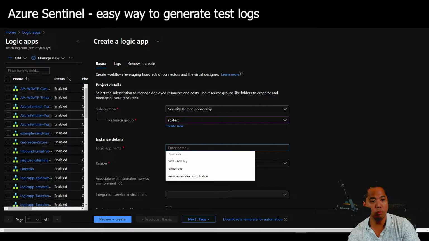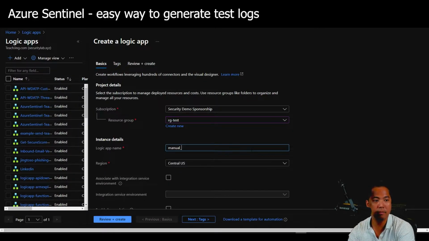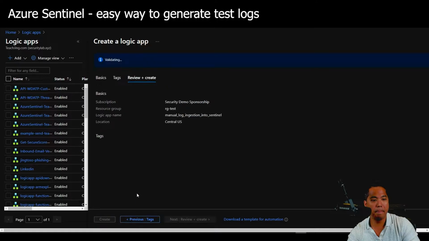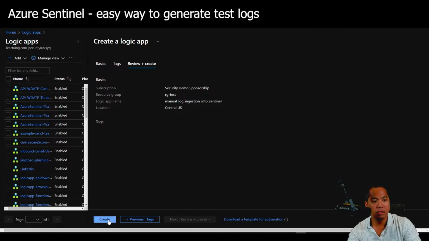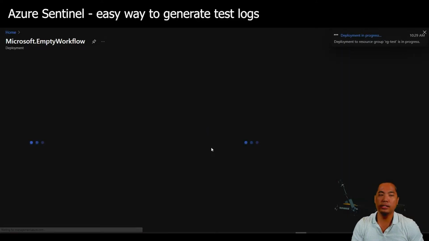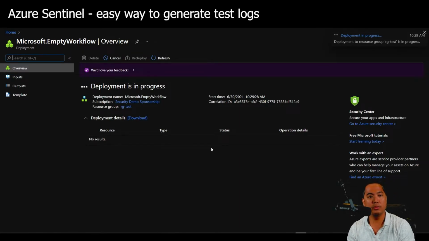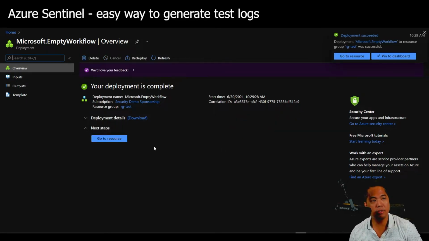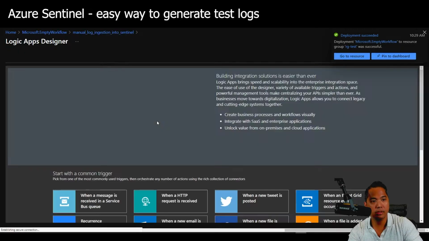but put it in whatever resource group you want. We'll call this manual log ingestion into Sentinel. Name it whatever you want, guys. This is going to be just a way I know what I made. Okay, let's create it. So what we need to do first is create that logic app. Okay, so once that logic app is created, let's go to the resource.